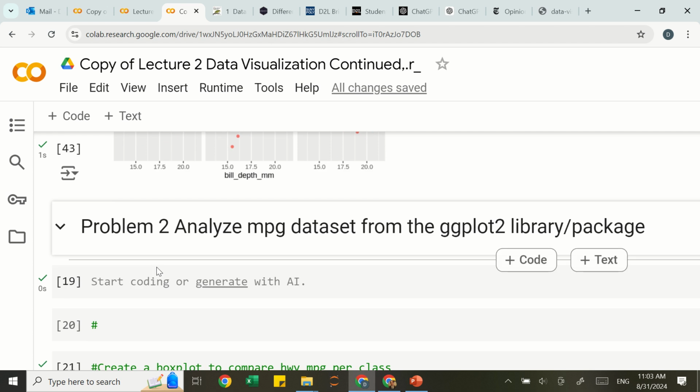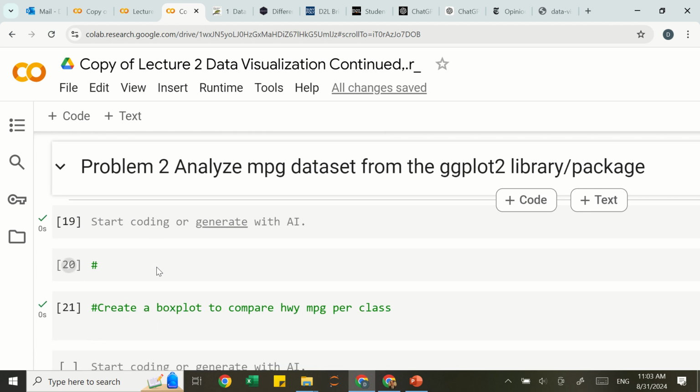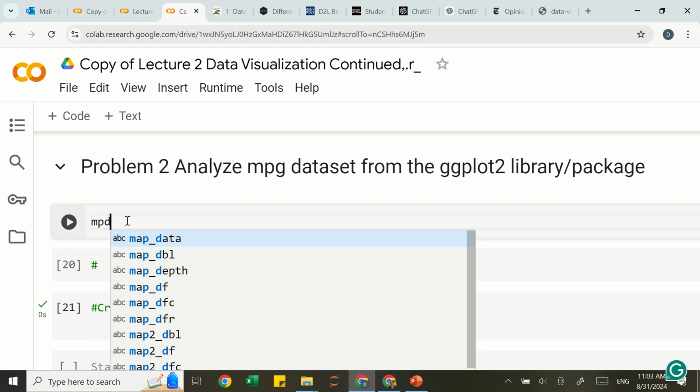All right, let's work now in a second data set. The second data set is MPG. Let me show it to you. MPG.